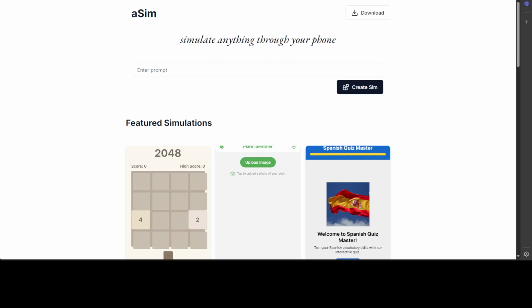Innovation has no limit. Every day, some tool in generative AI really makes me dumbfounded. Look at this tool called aSim. This tool enables you to create apps on your phone, whether it is Android or iPhone, just with the help of LLMs using a text prompt. Let me show you how.